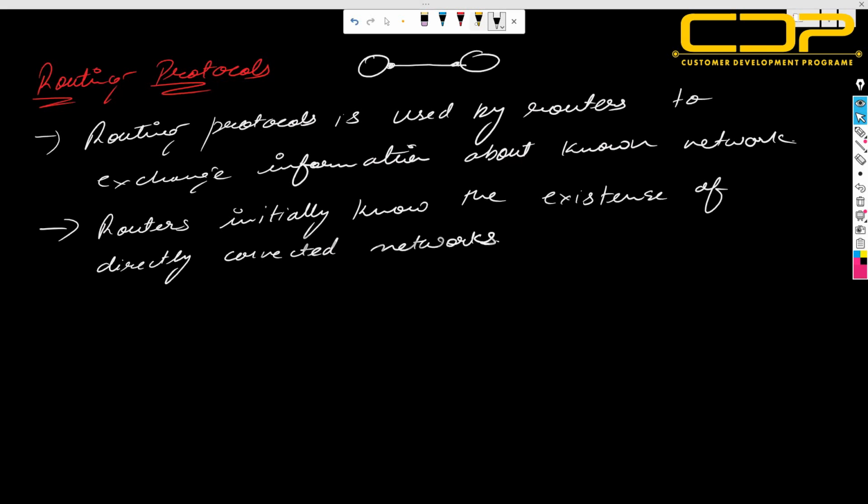Okay, and with the use of routing protocols, what is the role of the routers? With routing protocols, routers communicate and learn about whatever network information other routers have. For example, routing protocols like RIP version 2, OSPF, BGP, and all those things.